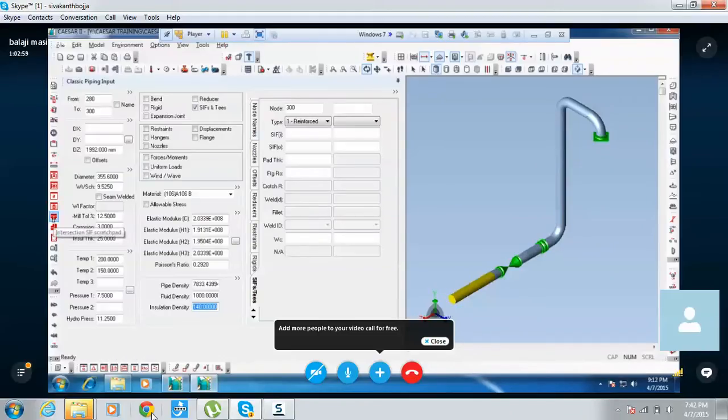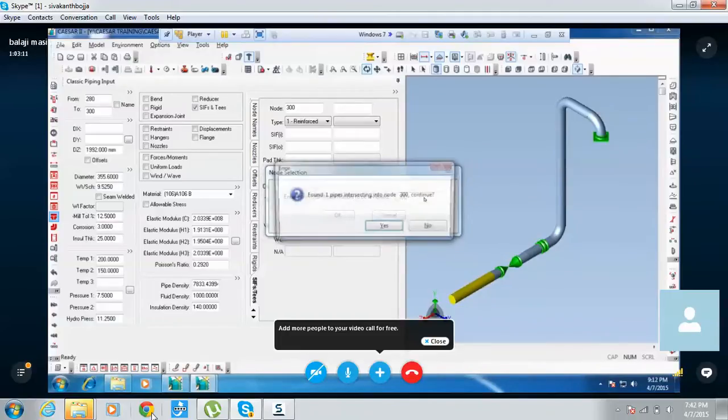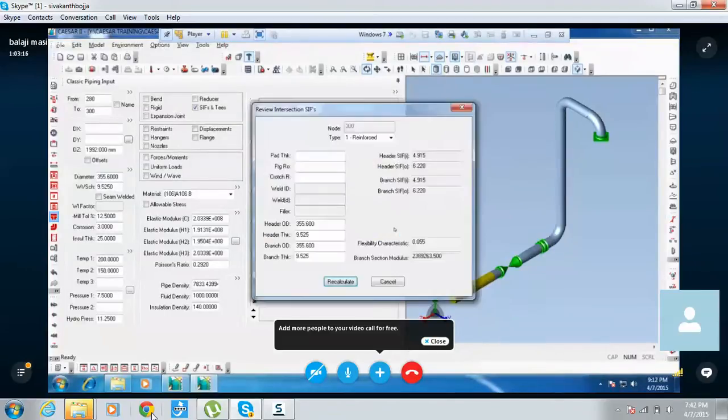Yeah, SIF scratch pad is there. Here you see this one. If you enter that one, it will ask the node number. You give 300. This 300 only we have entered the T. Found one pipe intersecting into the node 300, continue. Then it will show here on the right side, SIF I 4.915, 6.22. Do we have to enter that one? No need to enter that one. It is default values. If a client asks you to calculate the SIF, then only you have to calculate that one. That calculation is there as per 31.3.